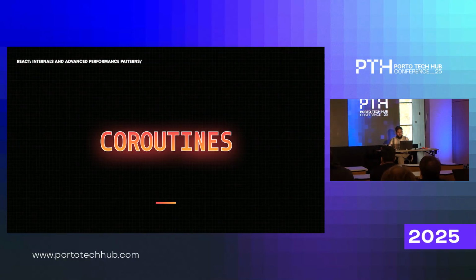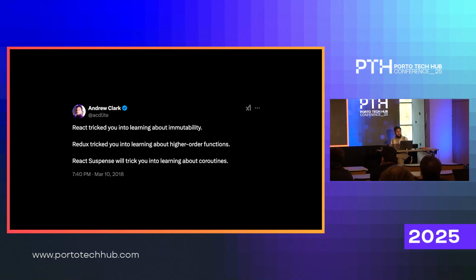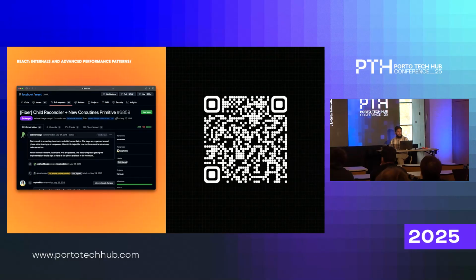All right. So the next topic is coroutines, and what prompted me to go through coroutines was this post by Andrew Clark. He is one of the founders of the Concurrent React umbrella of features, and he wrote that React tricked you into learning about immutability, Redux tricked you into learning about higher-order functions, and Suspense would trick you into learning about coroutines.